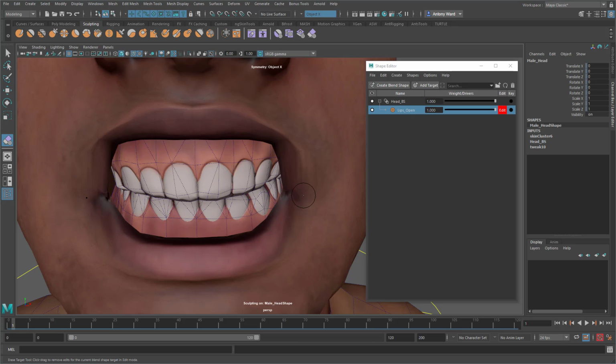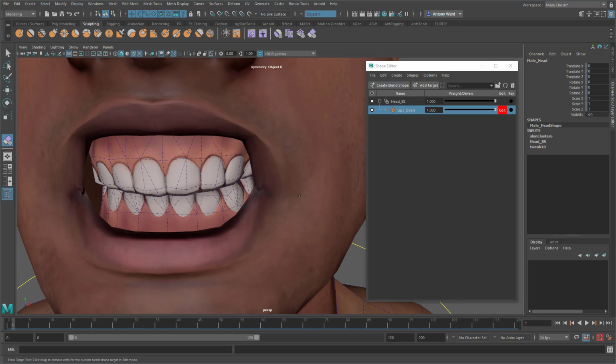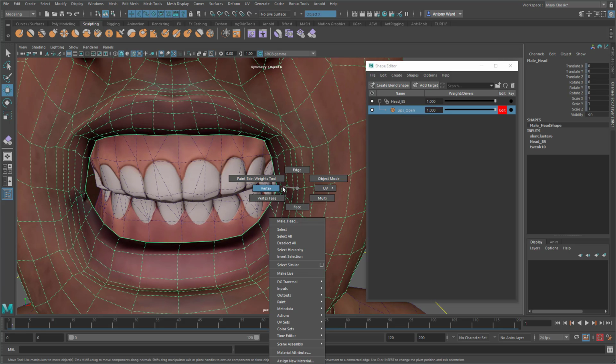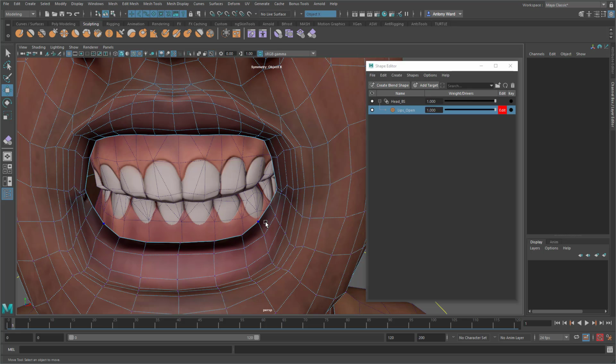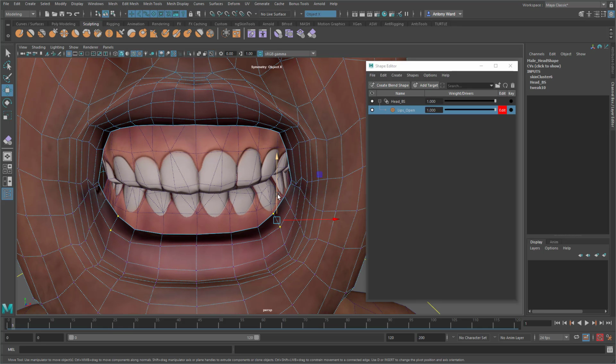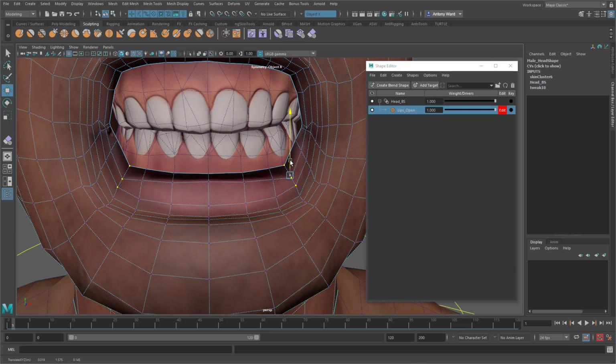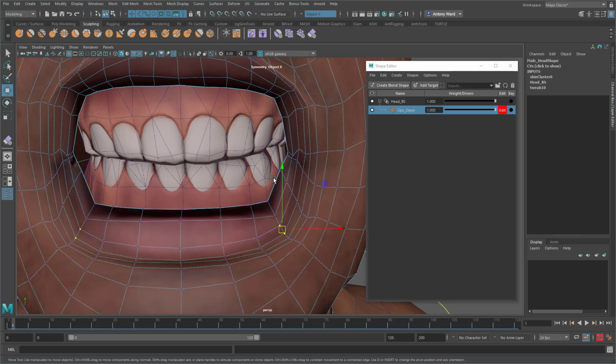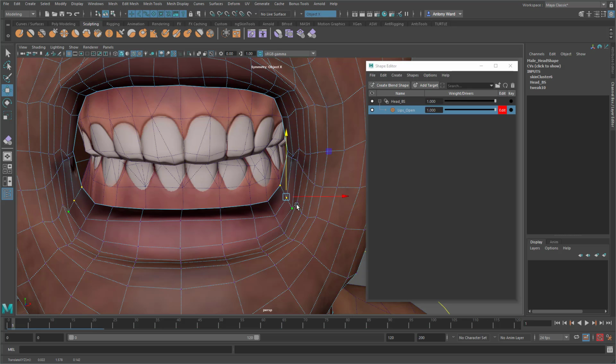Now we know where those corner vertices should be, we can clean up the rest of the mouth. Okay, let's move these down here. And adjust these. Bring these down and clean up this area.